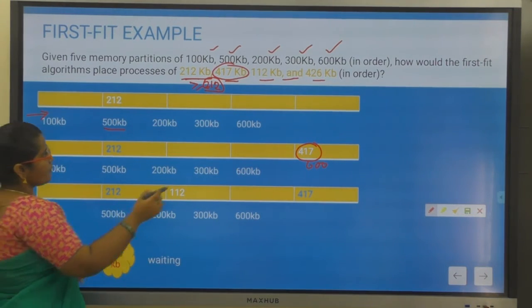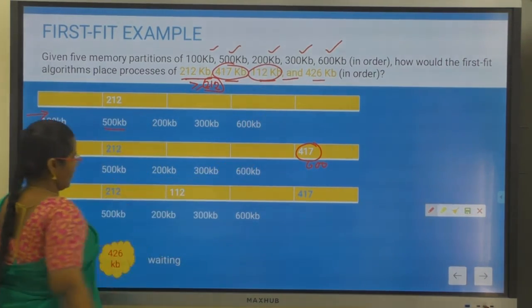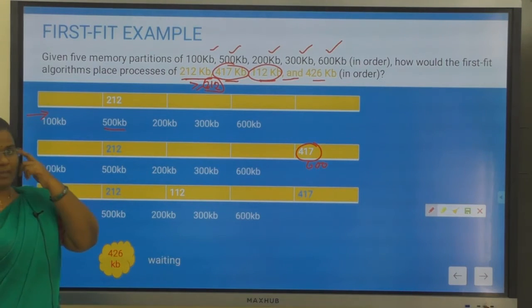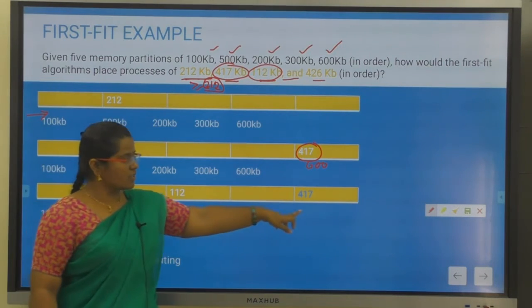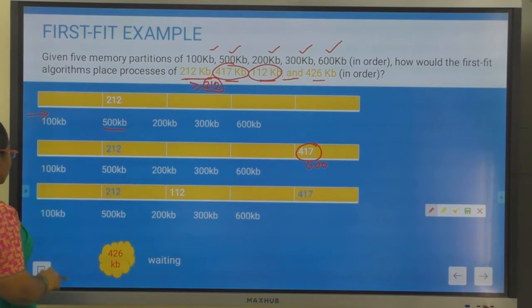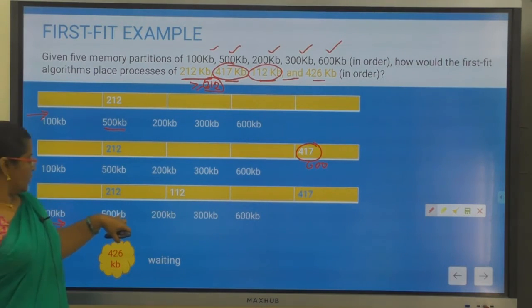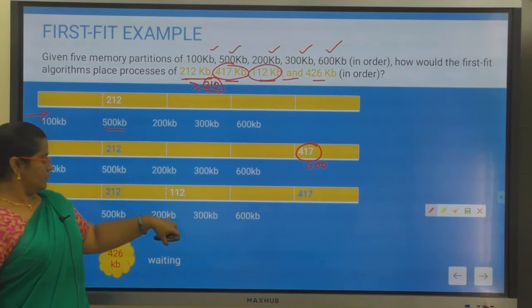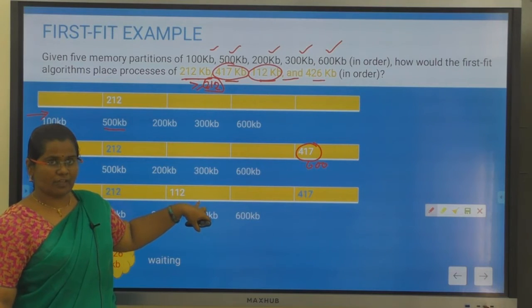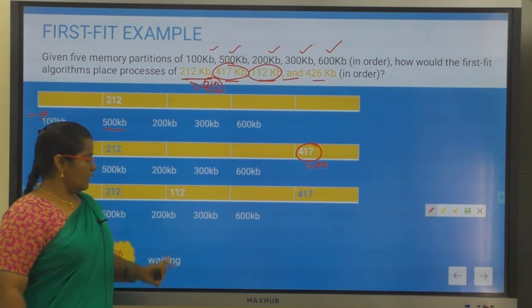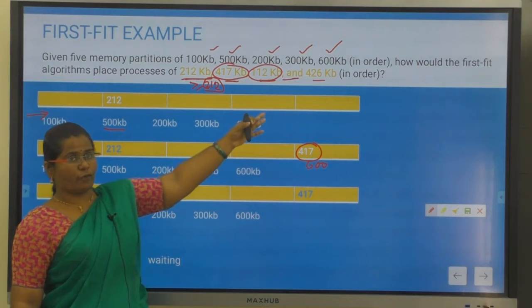Then the next process we have is the 112 KB process. Here the 500 and 600 slots are already filled. Again start searching from the first partition of your main memory. 100 KB is not sufficient for 112 KB, and 500 is filled. The next, 200 KB, is sufficient to store 112 KB, so I am putting the 112 process in here. Then the next process we have is 426 KB.